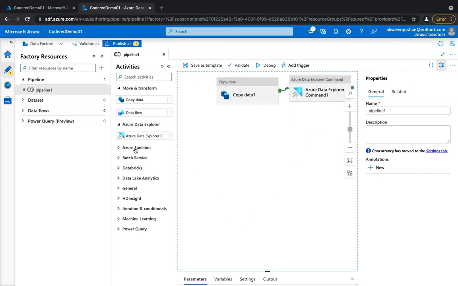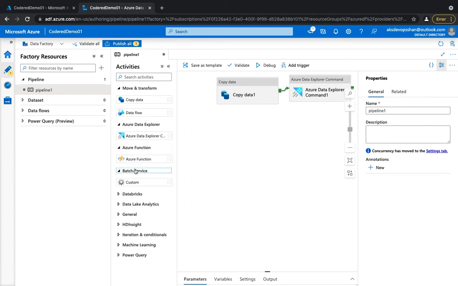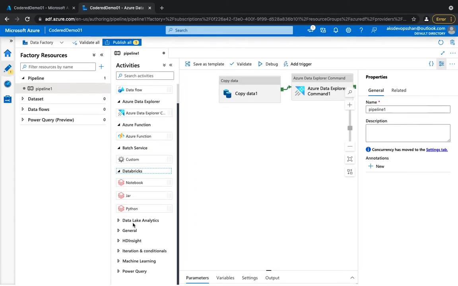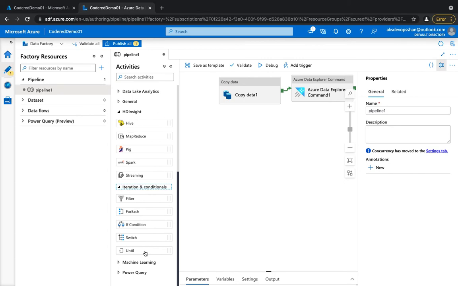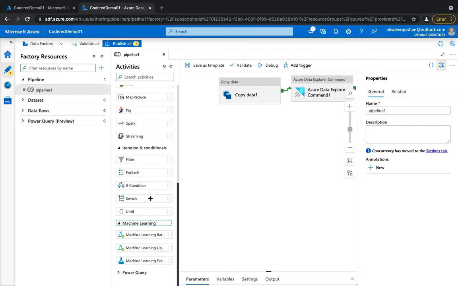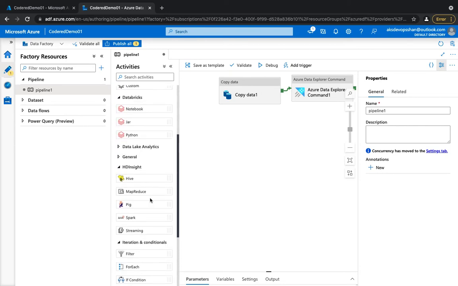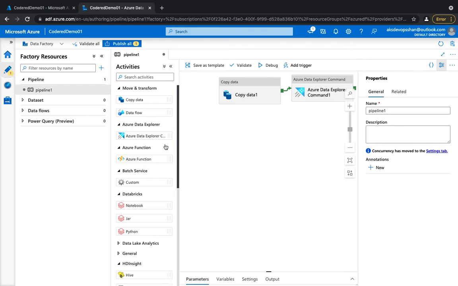And then you have multiple tasks available like Azure Function, Batch Service, Databricks, HDInsight for MapReduce, Hive, Spark or streaming jobs. You've got the multiple iteration concepts as well, like for each and if condition. All of these are beneficial when you don't want to write any custom code and just want to get started pretty quickly. So that was the overview of the pipeline and what the canvas looks like. We are going to get started with copying data in our upcoming video.